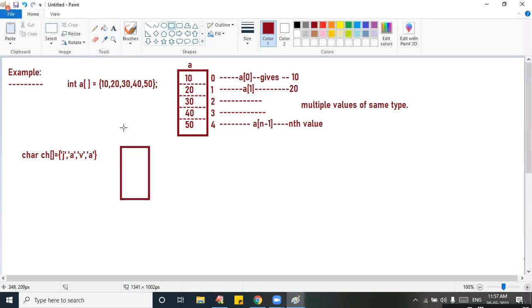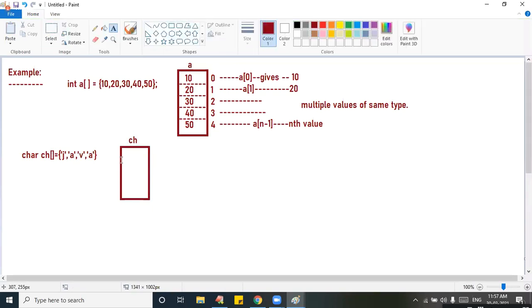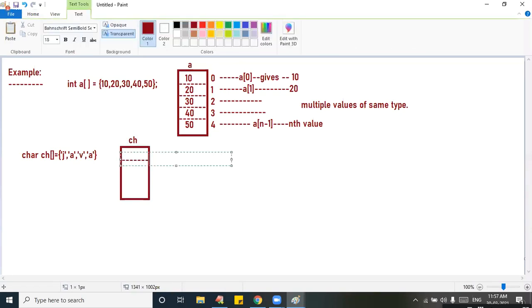I hope that you understood. This is called a character array, storing similar type of values. Now I am taking the first location, second location, third location, and fourth location. The position starts from where? 0. Why do some languages start from 0? Why do some languages start from 1?